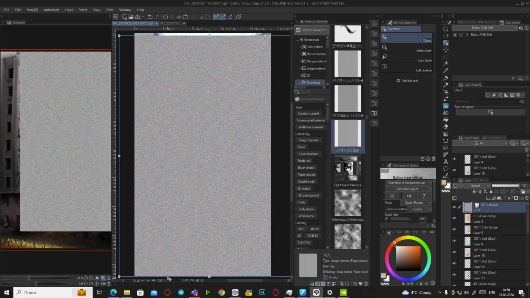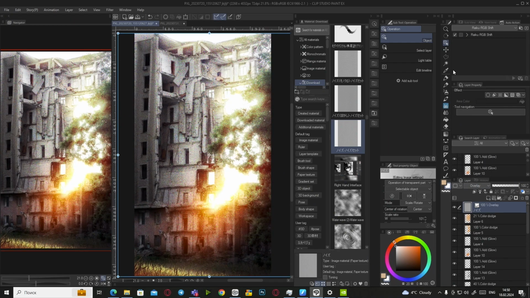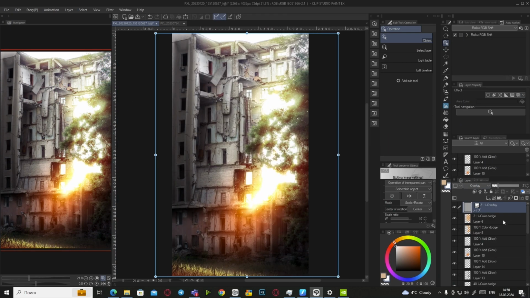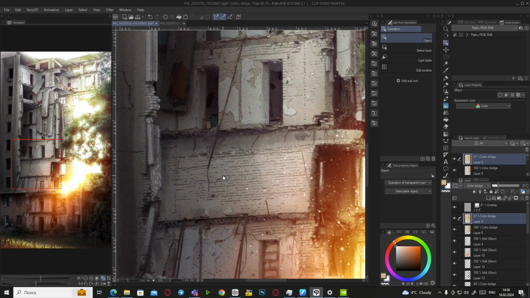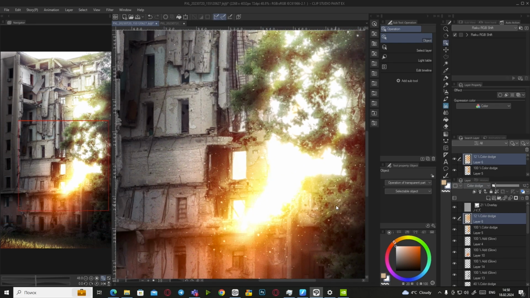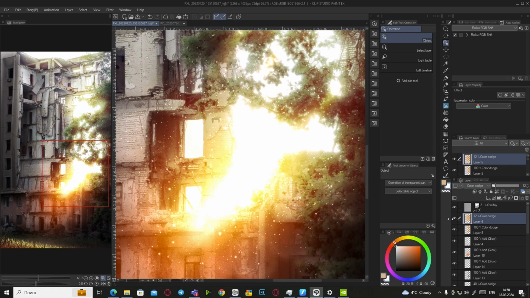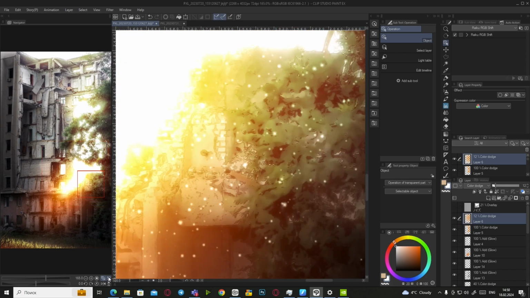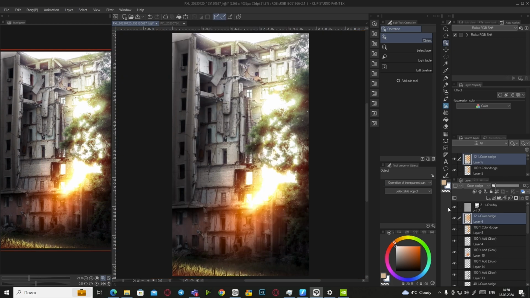I have both monochrome and color variants. But upon applying them, I didn't like the look they brought in this case. So I went and created another version of noise with Clip Studio Paint's built-in instrument. And I will teach you how to create any kind of noise you might need.